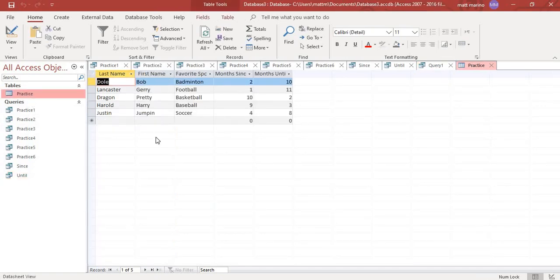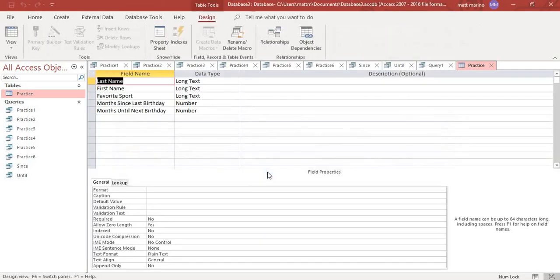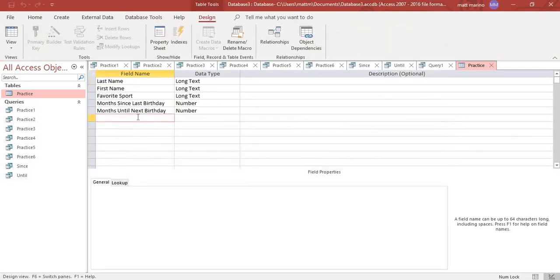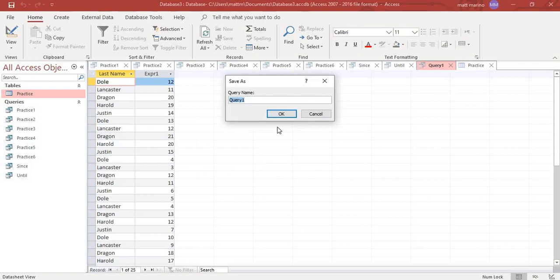We go back into our practice table and we change it to design view. We click yes for our error, and let's make a new field called total months. First, we need to close out our query 1, save that as practice 7. We will go back to that.